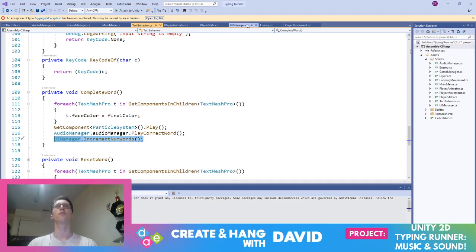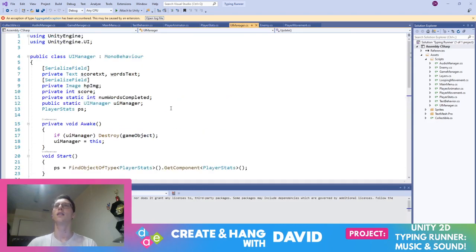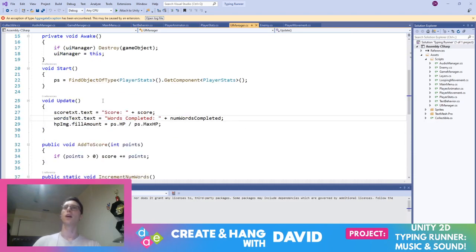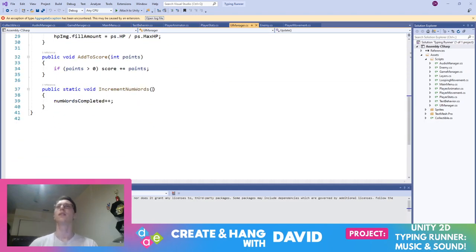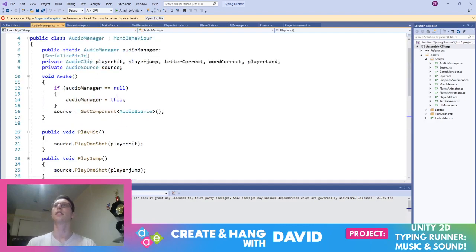UI manager, the one script that I didn't click on. We have score, and thankfully we have add to score some number of points, so we don't just have to add 1. Cool. And we have a singleton in here, too. We do. So we did do that in here as well. Honestly, we can just copy this and do the same thing in here.